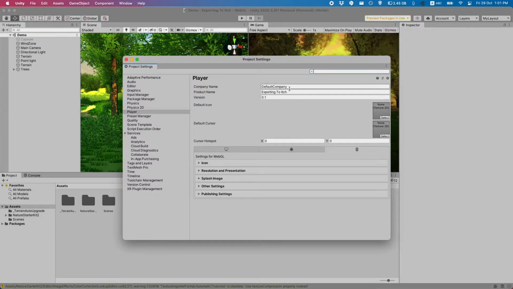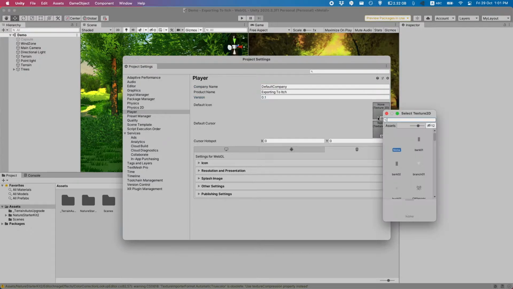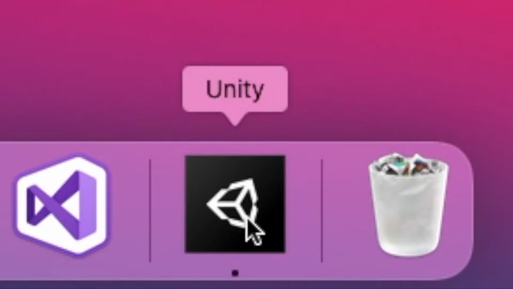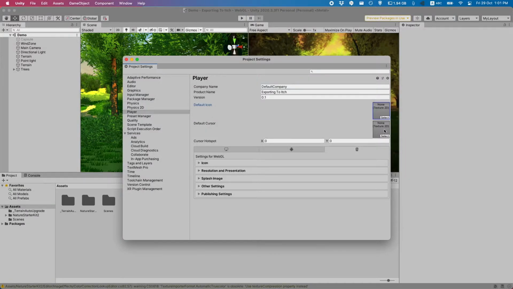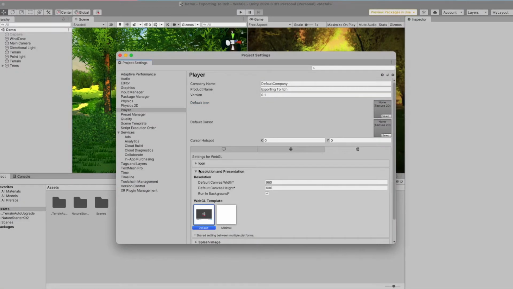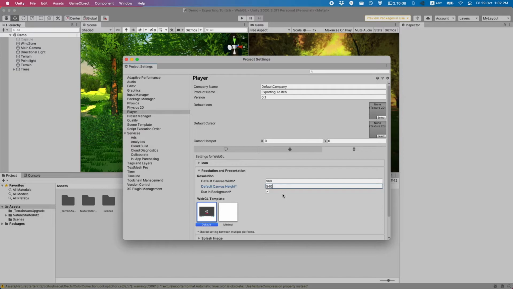Here you can change the name of your product, the default company name, and version, but also things like the icon that'll show, the same way Unity's icon shows here, as well as something like your default cursor. But the settings you should really be worrying about are in resolution and presentation. This is going to be your default size. I'm actually going to change this to 960 by 540. Remember this number, we're going to need it later.